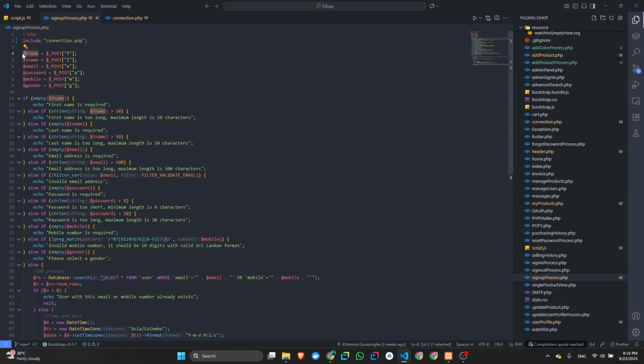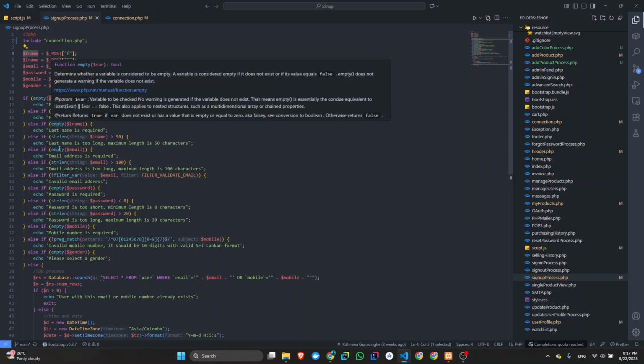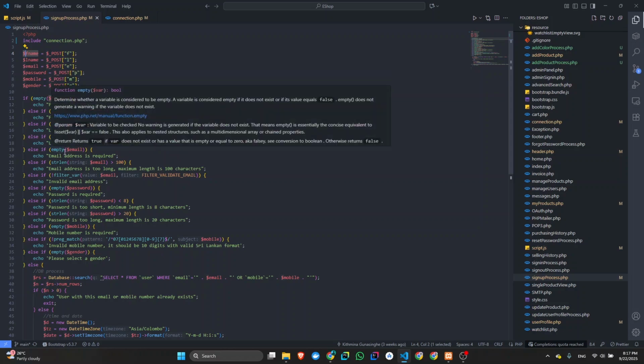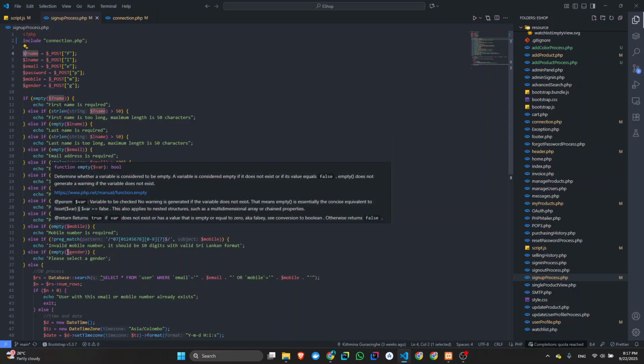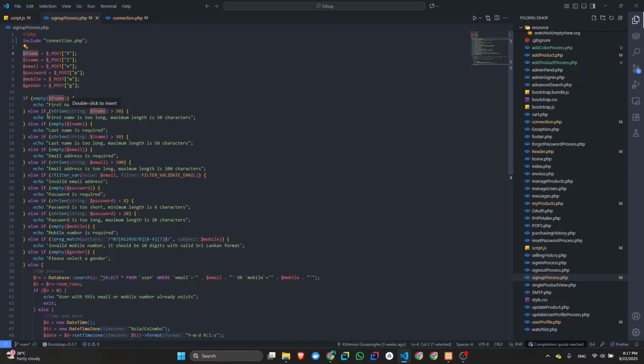After we store all the data, we validate each data according to requirements. First of all, we check if the data is empty. So we have checked the first name empty here and the last name empty here, and if the email is empty here, and the password here, and the mobile here, and the gender here. After that, we are using if else statements. So if it is true, then it goes like a ladder.